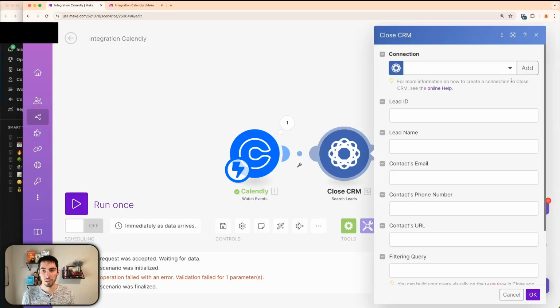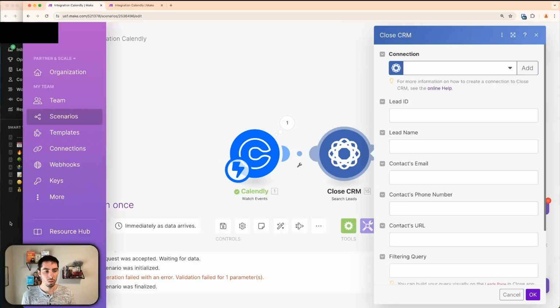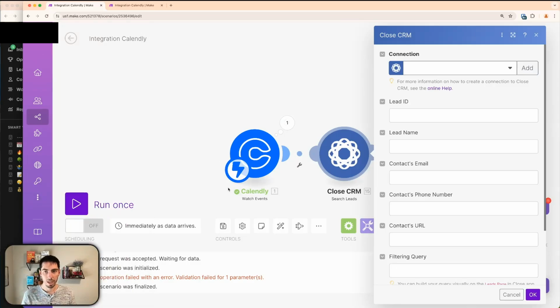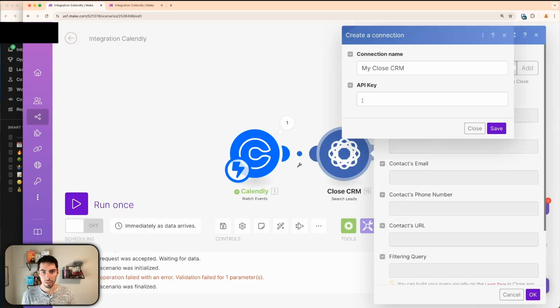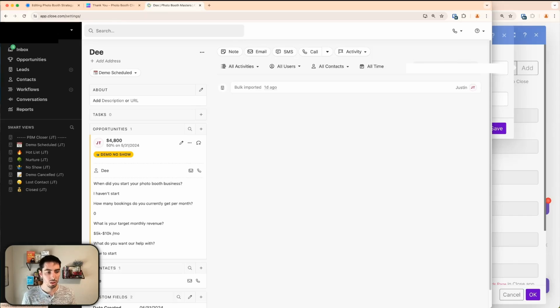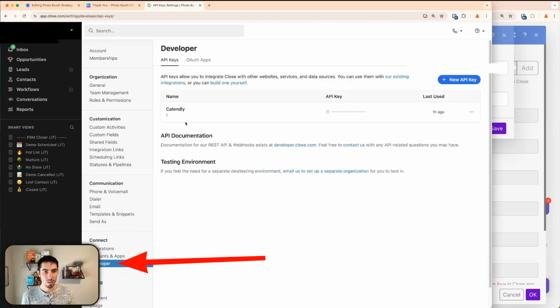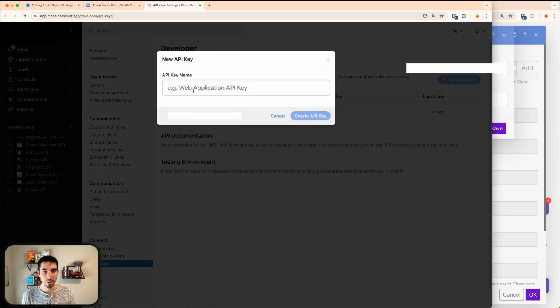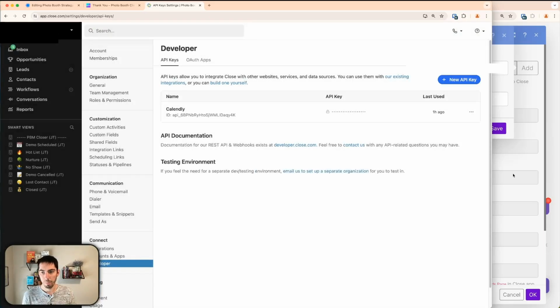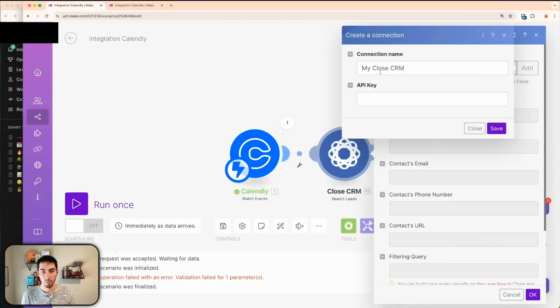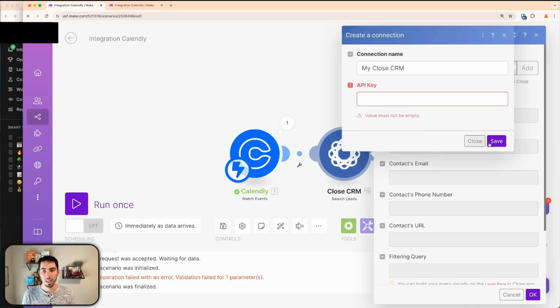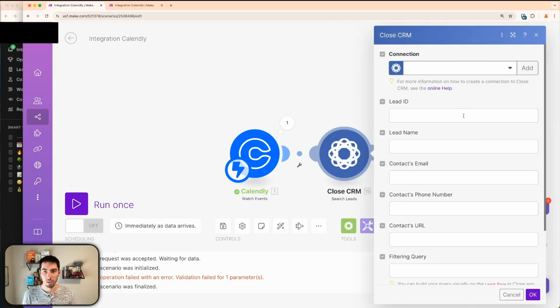Now to create a connection in Close, you'll have to go over to your settings in Close and get the API key. When you click on the add button here, it's going to ask for the API key. So you're going to come over to Close, go to settings, and then go down to developer. From here, you're going to create an API key. Click on new API key, name it whatever you want. I just name it Calendly. Click create API key, copy the API key, and then we're going to come back to Make here, name it whatever you want, put your API key in, and then click save. Now I've already done that, so here's my connection here.